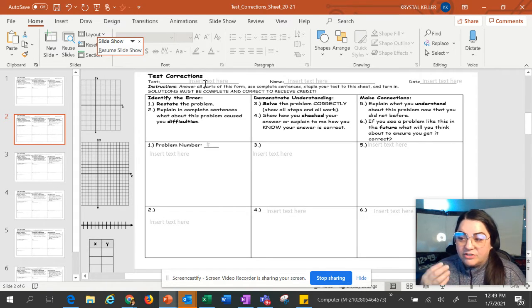Now, if you say to yourself, Ms. Keller, I don't even know where I went wrong, then you need to attend office hours with me so we can work through those questions together and you can go through this test correction process together and then do some more practice in order to get ready for that summative retake.